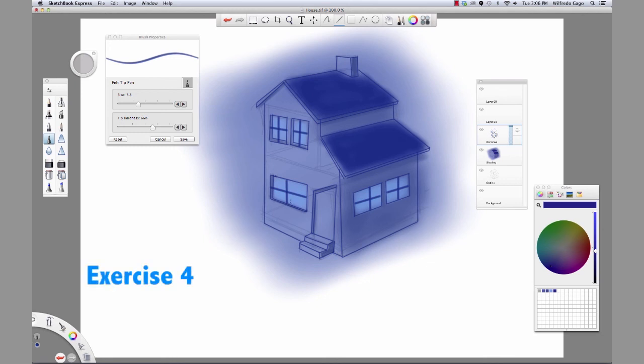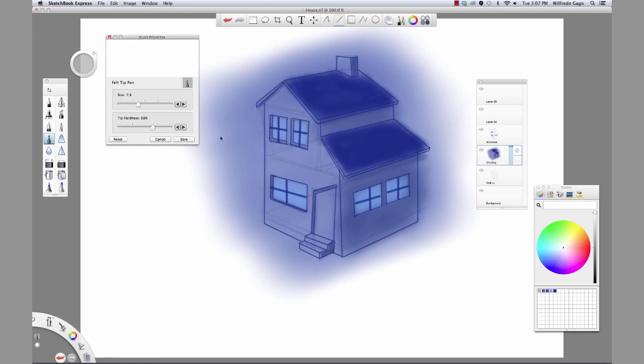Exercise 4. Completing the sketch. Make shading the current layer. On the color editor, select white. Use the hard eraser and use your soft eraser as well to remove some of the shading around the house. Increase your brush size when necessary.